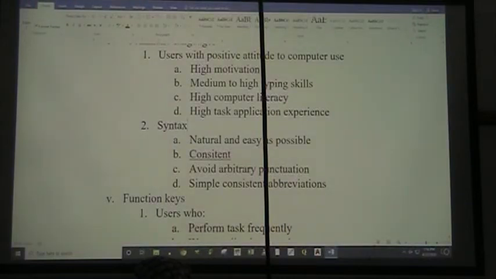We want our syntax, in other words, the precise way in which you have to give a command, to be natural and easy as possible. It has to be consistent. Again, we hit consistency over and over again. We want to avoid any kind of arbitrary punctuation. And use simple, consistent abbreviations.